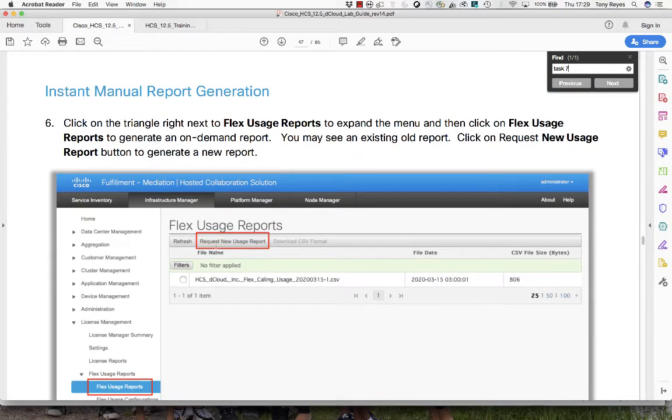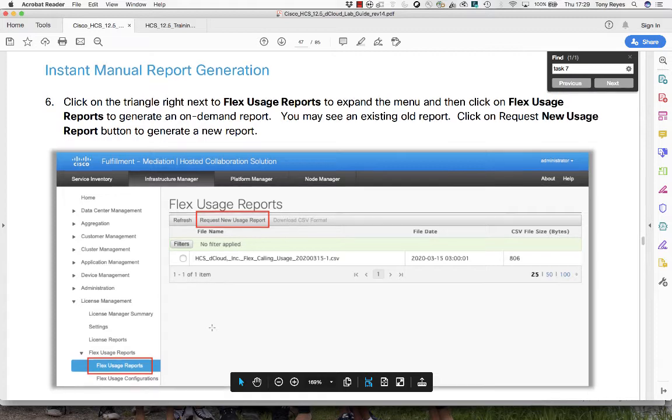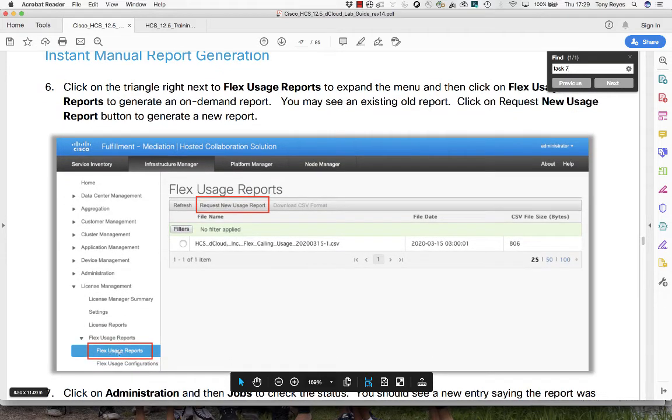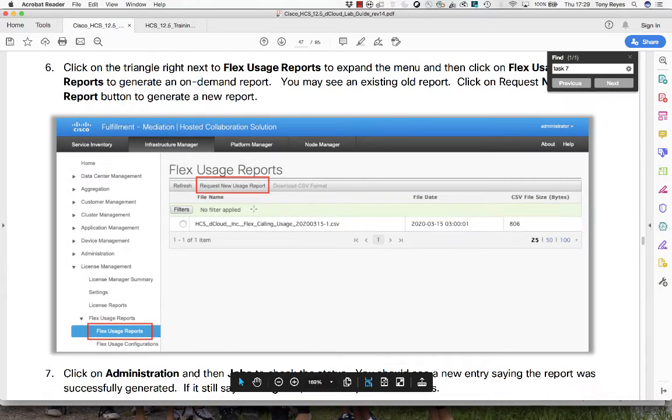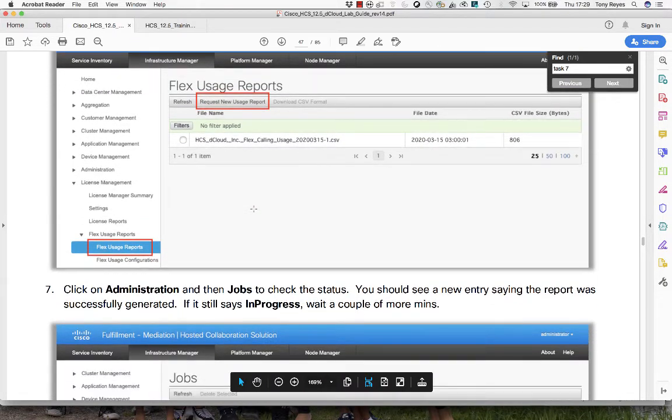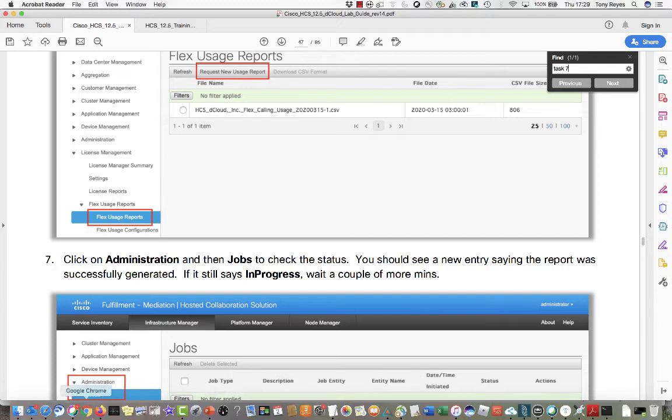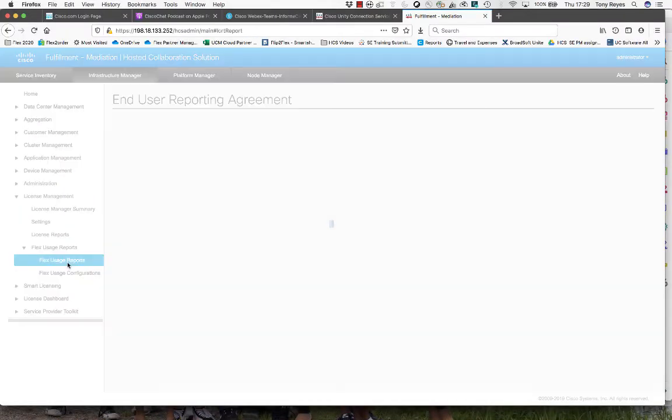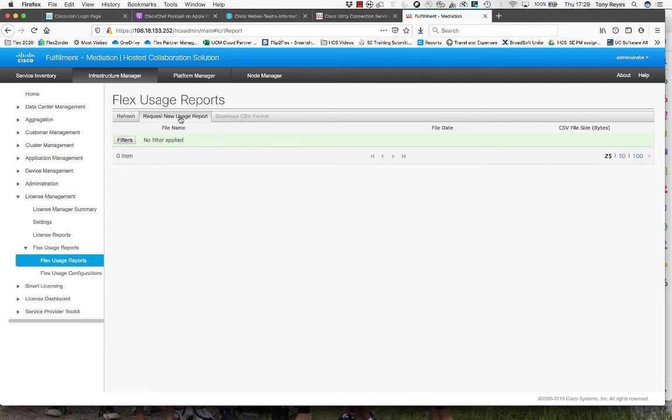Click on the triangle next to the Flex usage reports. Expand the menu, and then you'll see request new usage report. So let's do that. We're going to click here, request new usage report.